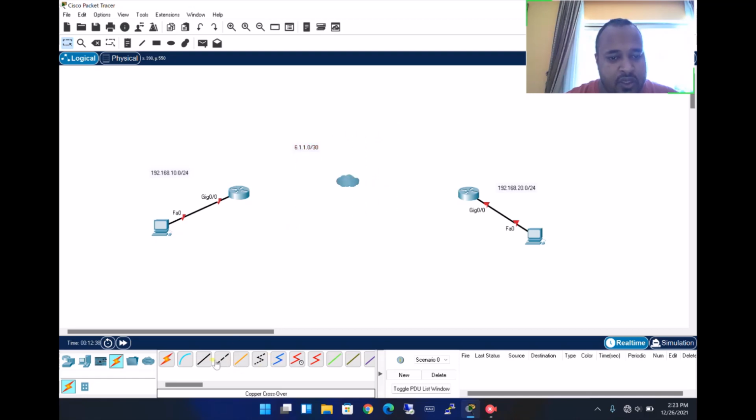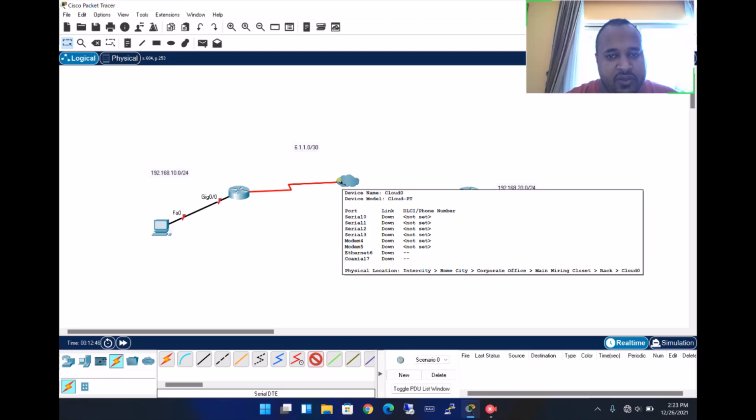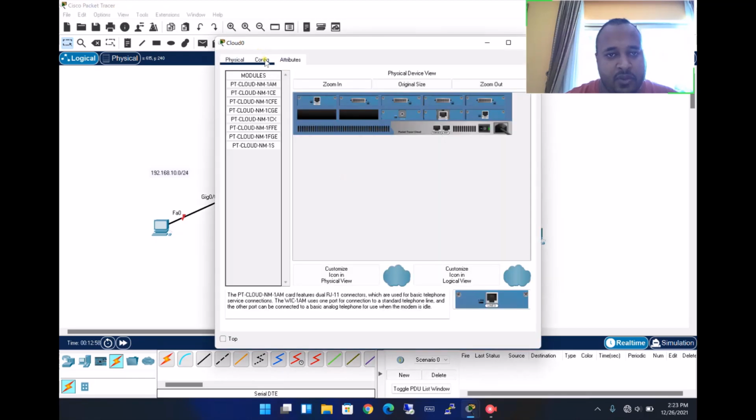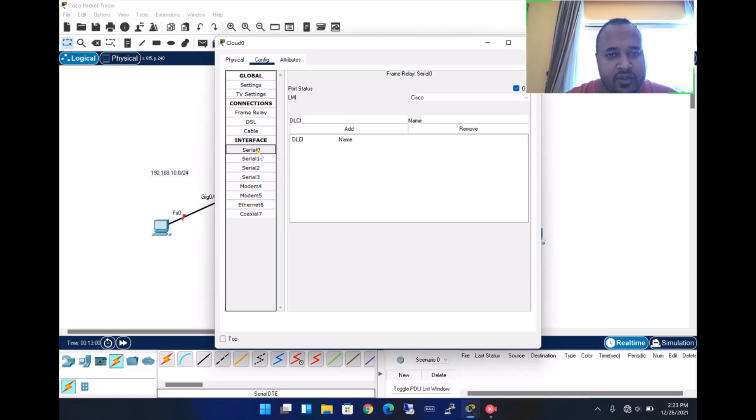So let's go ahead and connect our routers with the service provider using a serial cable on port 0/1/0. Okay, let's configure the ISP part.